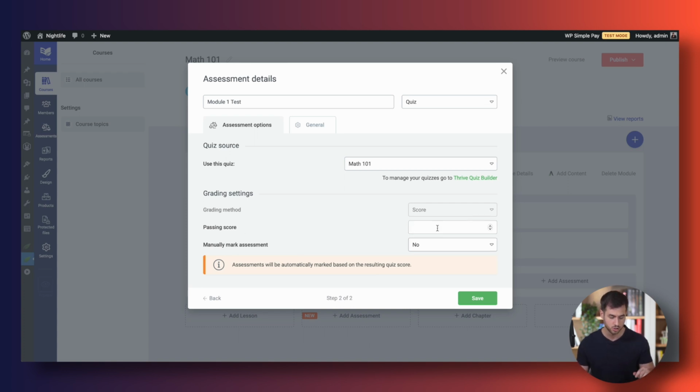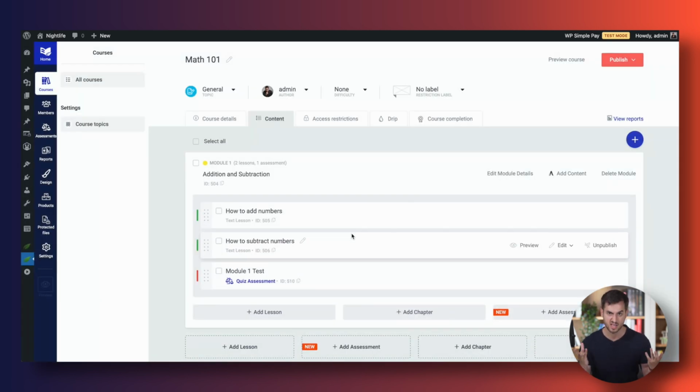And the passing score is just going to be a 2. That means that if there are three questions, three different points that they can earn, as long as they get 2 out of 3 questions right, they're going to automatically pass the test and they will be allowed to proceed to the next module. It's that easy.